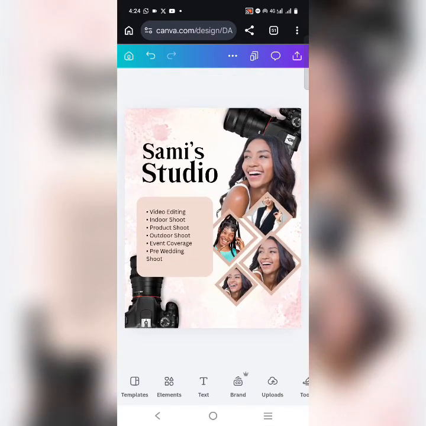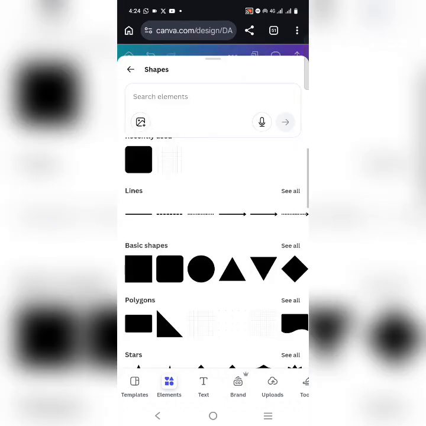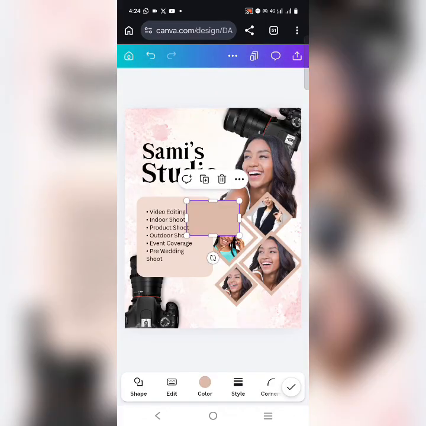All right, so you can see how we are able to create just a simple flyer using Canva. But we're not done yet. What I want to do now is to get another shape again. So come over here, go to shapes. Let's get this shape this time around.